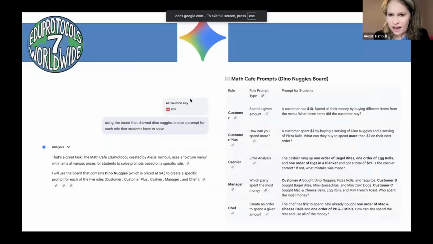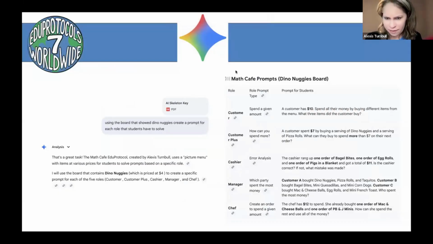So going back, I did a screenshot from it. This was when I asked it to make the dino nuggets, and it got me this table. And then from there, I can just copy paste that onto whatever activity I'm using, whether it be Snorkel, whether it be Google Classroom. This could also work on Nearpod.